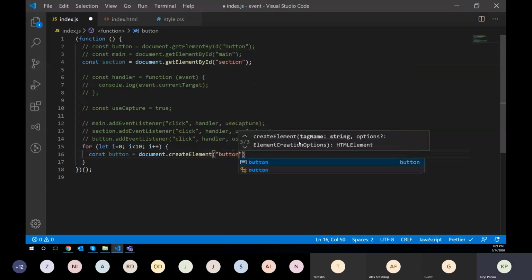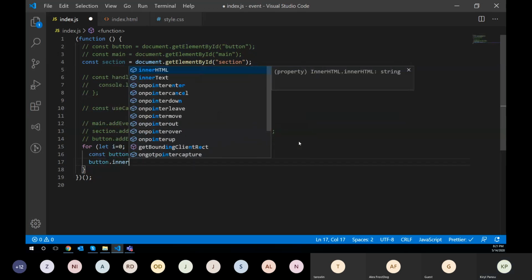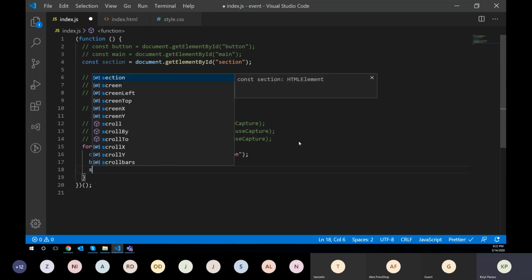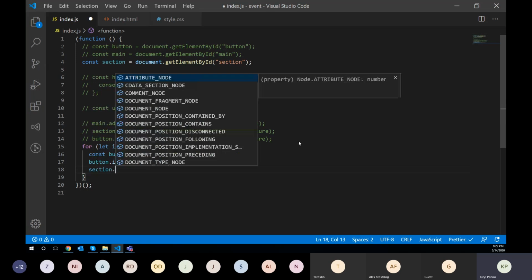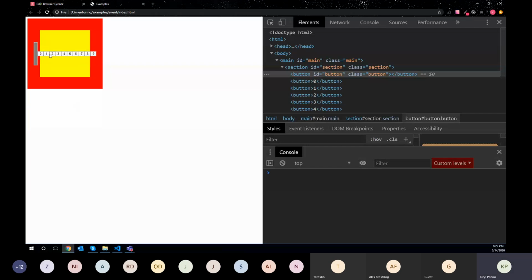We are creating a button element. Then we are going to add inner text button. For example, let it be index. And then we're going to append button to section. Button like this. Let's check it out. Yeah, we're having 10 buttons.